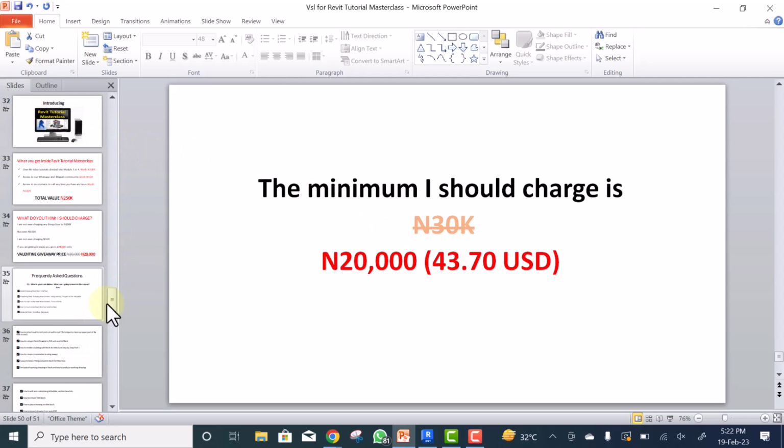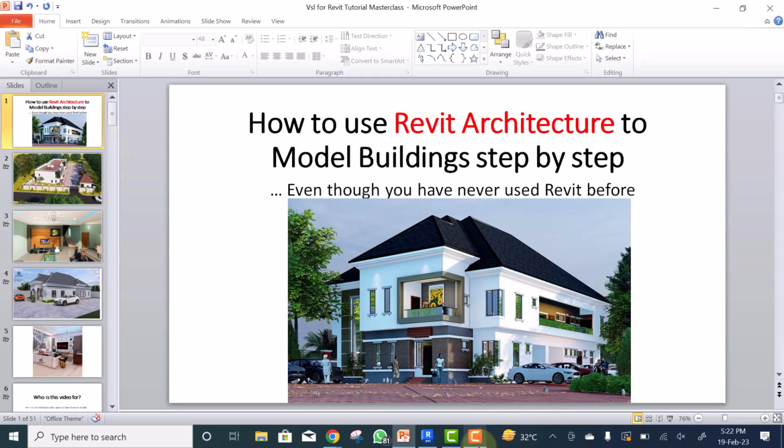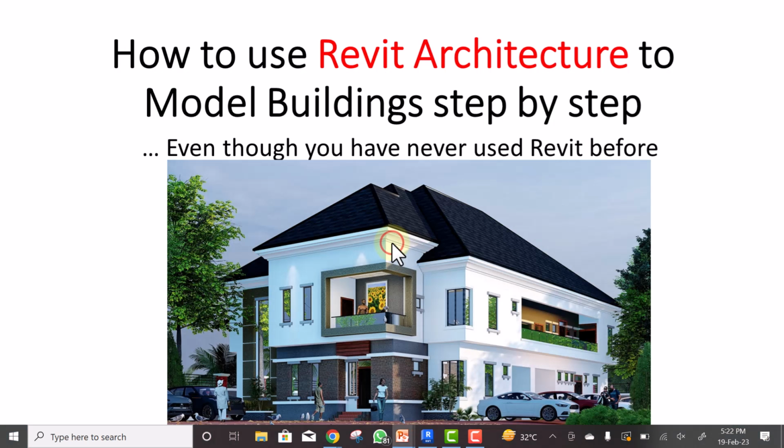Let me explain to you my Revit tutorial masterclass. Now I created this course which I titled Revit tutorial masterclass, and this training is going to guide you step by step how you can use Revit to model buildings and to produce working drawing, complete working drawing.